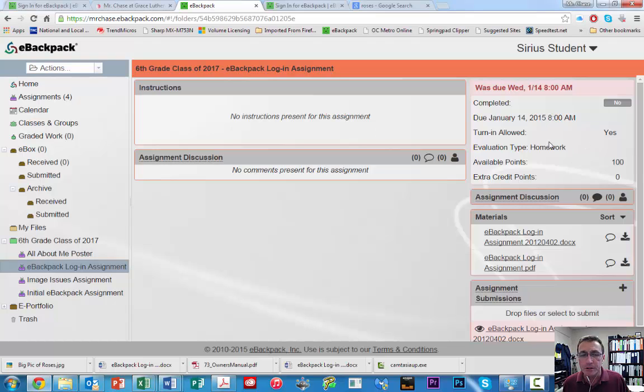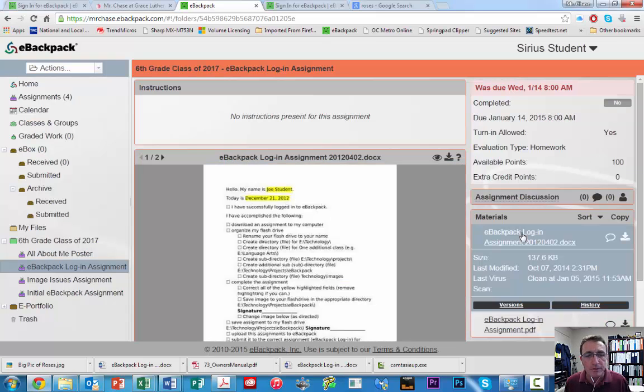Some information here. If people are talking, if you discussed it, that's not really what we need to focus on. We need to actually get the assignment. So on the right, you'll see it says materials. If I click on the link that says eBackpack login assignment, it's going to give me a preview in the center of my screen. But that's still up on eBackpack. Nothing's come down to my computer yet.